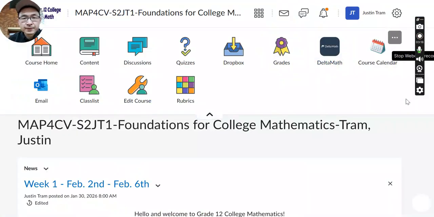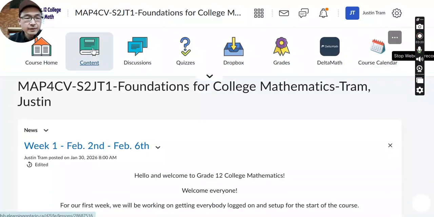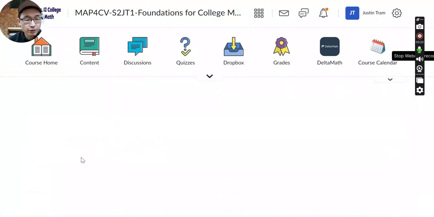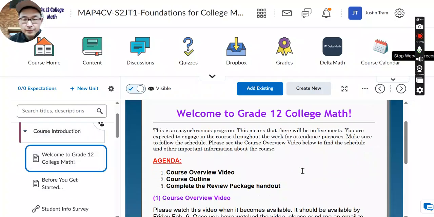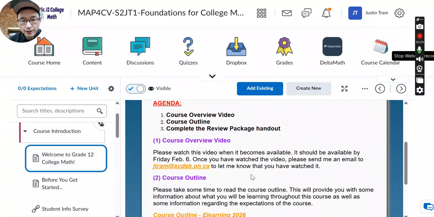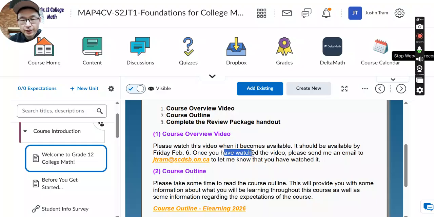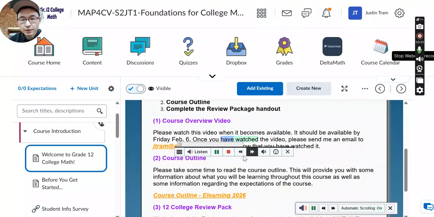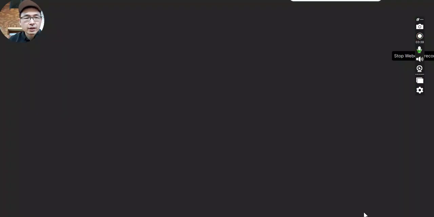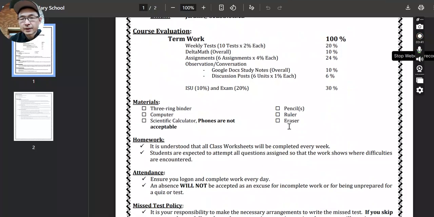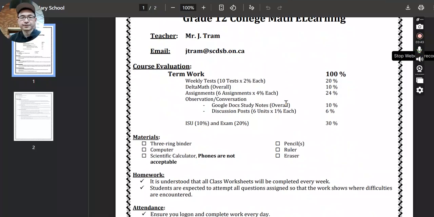Now I'm going to jump back here to the course content so we can go through the syllabus. So this video is going to be posted here under the course overview video. And then there's a course outline. So I'm going to open up the course outline, and you'll see that this is the breakdown of the course.